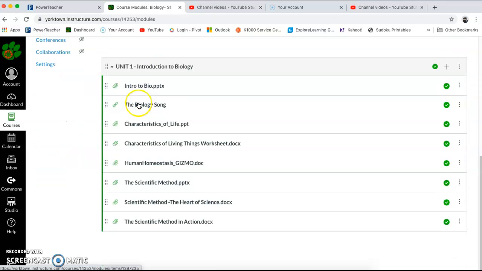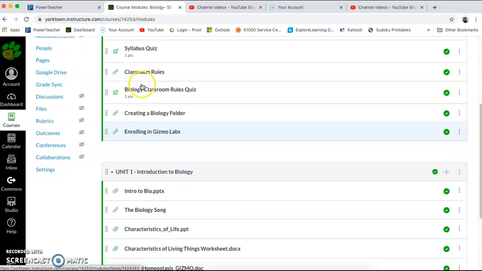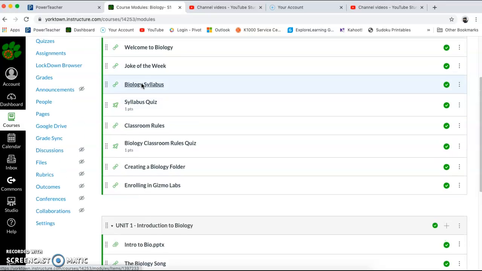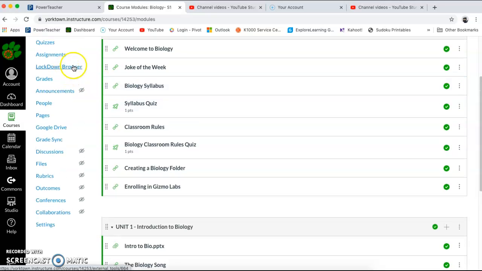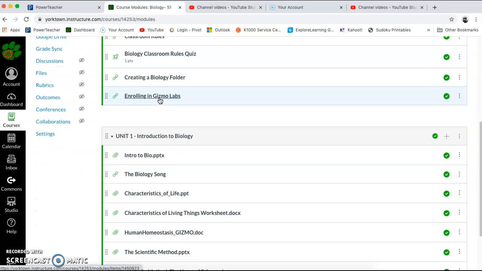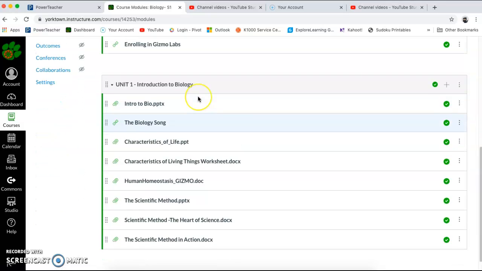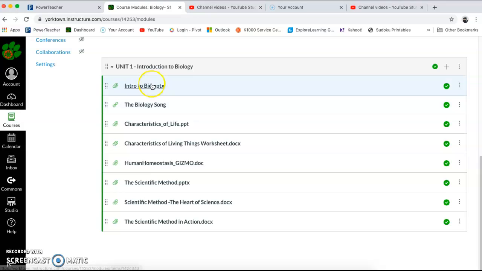Your quizzes. As I said, most of your quizzes are going to be done through Lockdown Browser, so you'll have to log into Lockdown Browser first and then access the quiz through there. Now, why do I mention this? If you are absent a day and you need to make up some work, just go to the calendar, see what we did, come back into your modules, and everything will be there that you will need to make up that work.